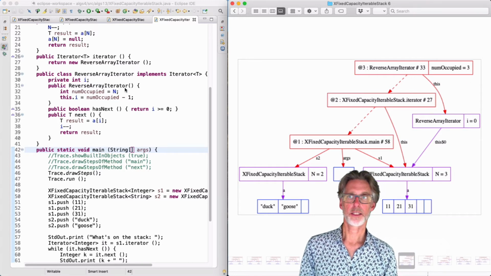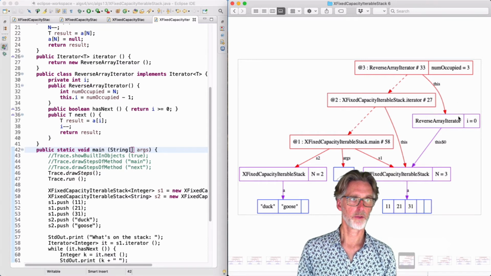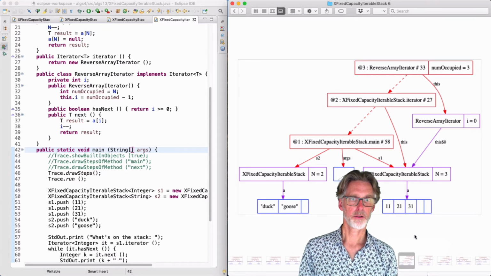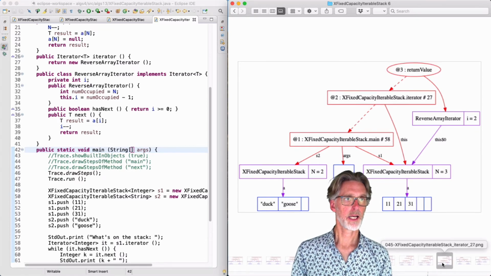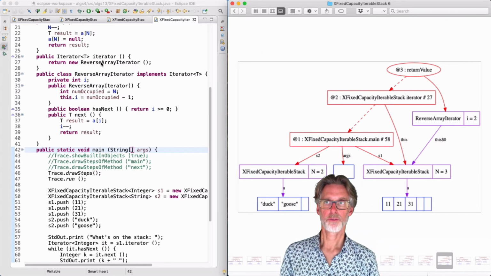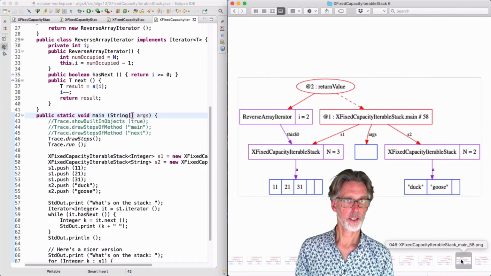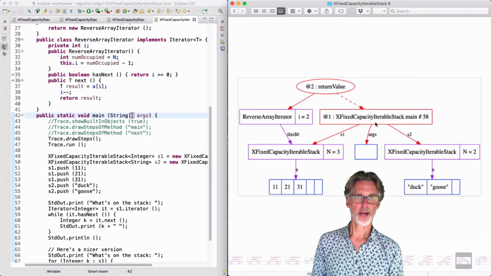Then I'll initialize the field of this object, that's the reverse array iterator. Currently i is 0, now we'll set it to be num occupied minus 1, which is 2. At this point we can exit, and what we've done is created this reverse array iterator, and we'll return back to our main method.